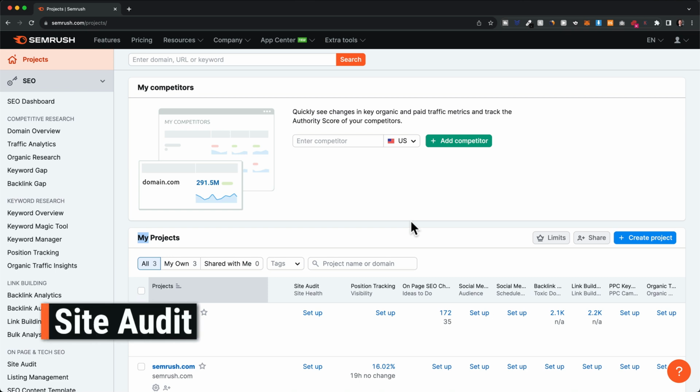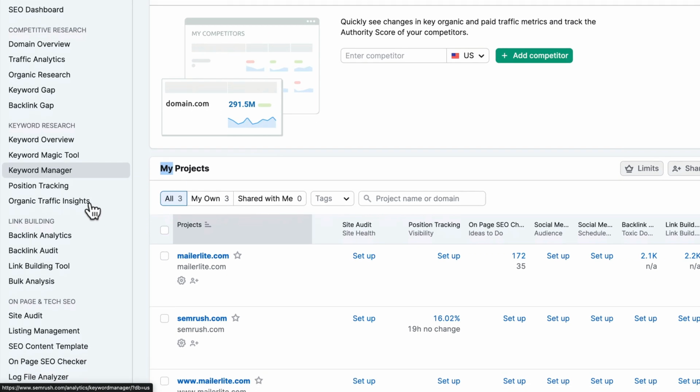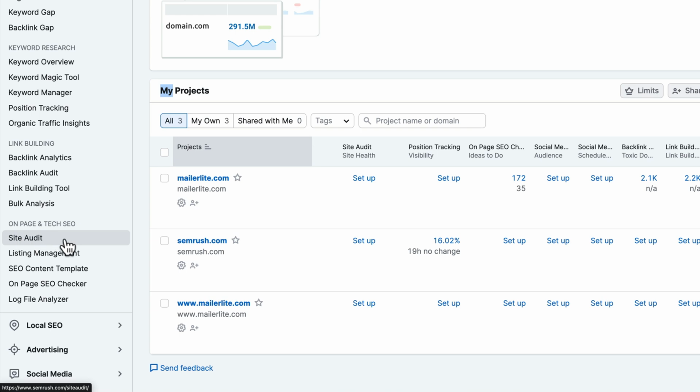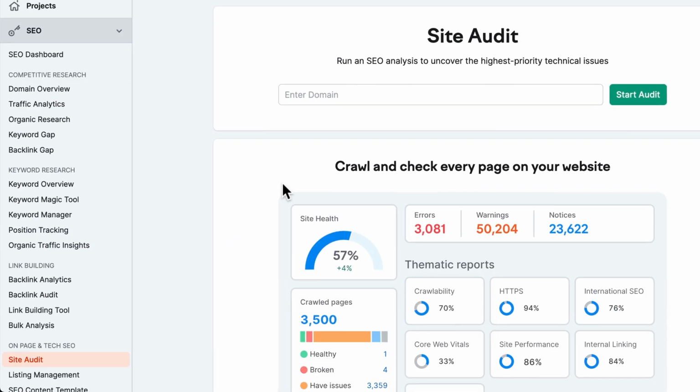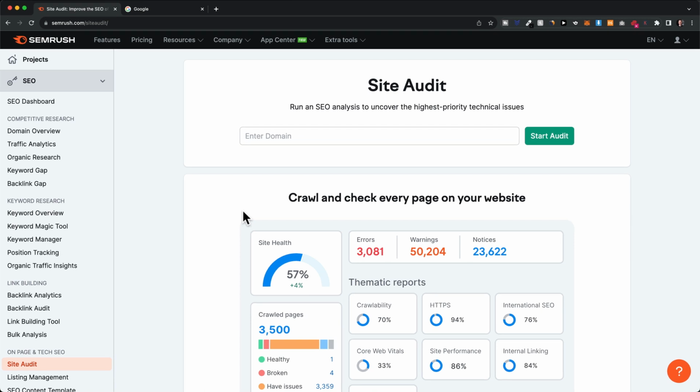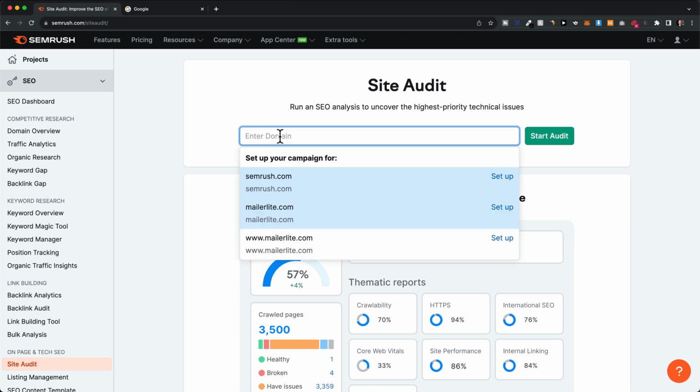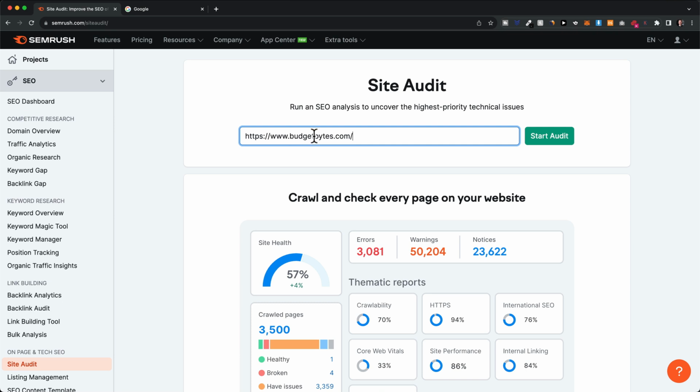Now I'm going to show you how to do a site audit on your website, which will show you all of the technical issues that your website might have and that might be holding you back when it comes to getting more traffic. So let's come over here to the left side and click on Site Audit in the on-page and tech SEO section. And then for our example, I'm just going to enter a random food blog that I found called budgetbites.com. So let's click on Start Audit.